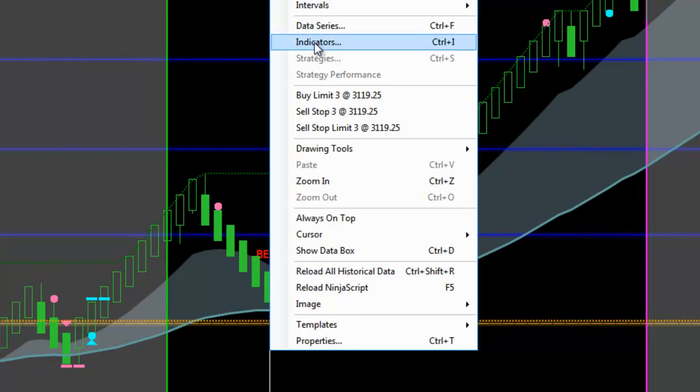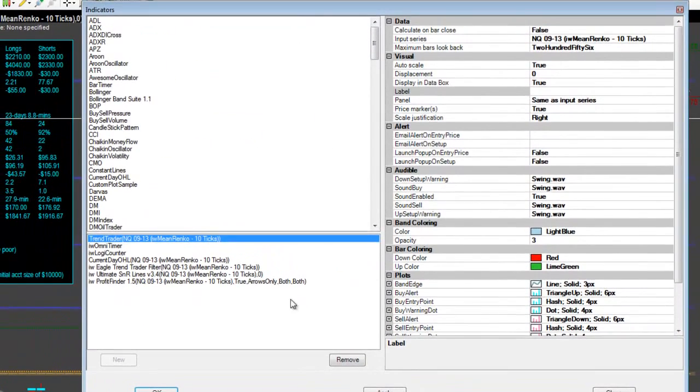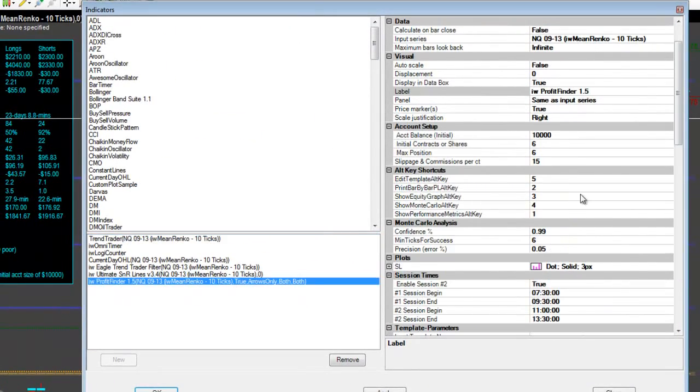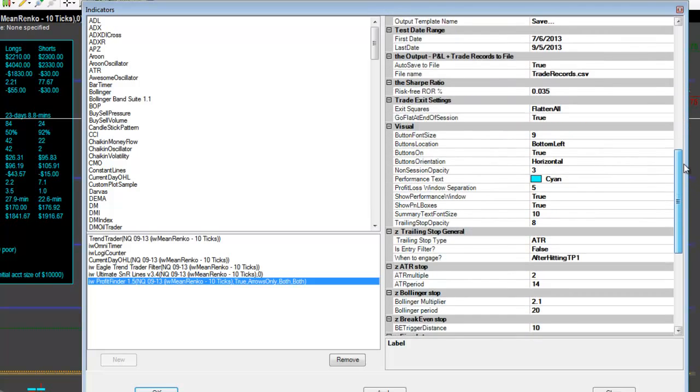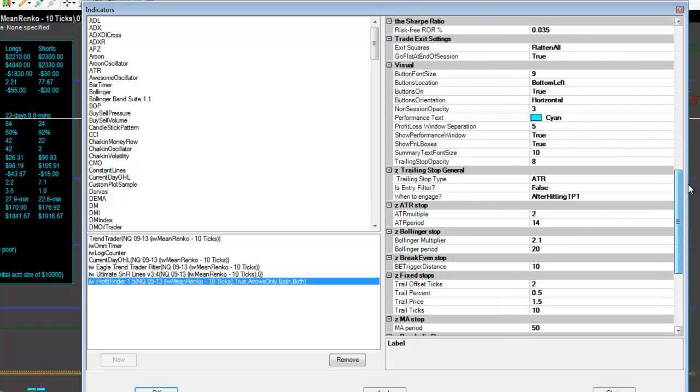Now if we roll back in here, we'll go back into the indicator. I hope you guys get the gist of what I'm doing here, what this thing actually does. It just allows you to play with your stop strategy.